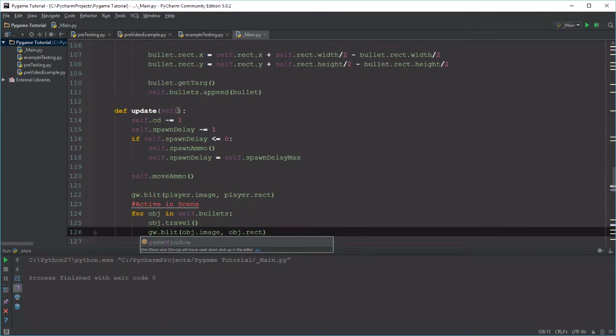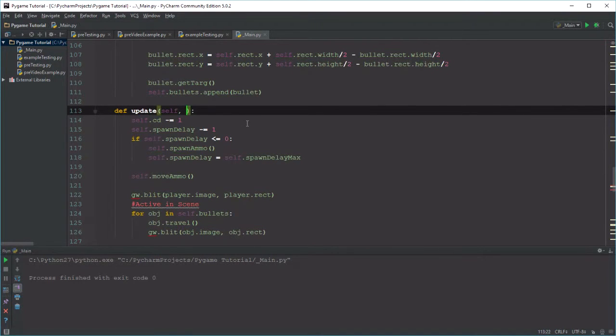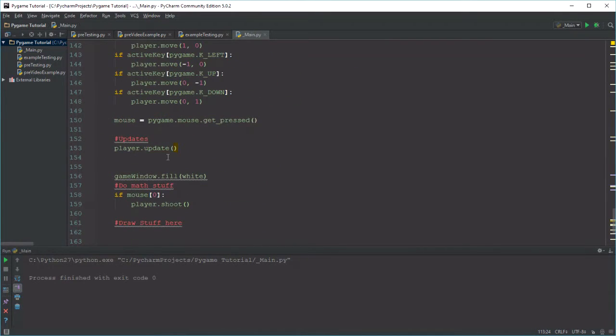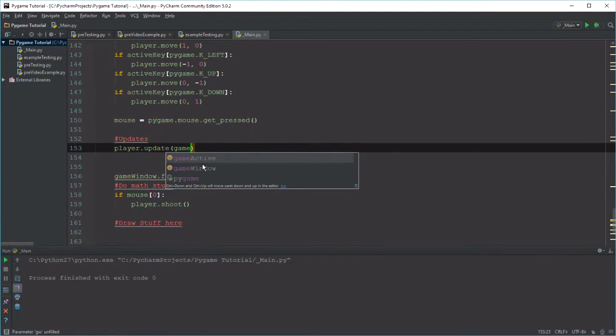GW, and inside the update, I'm going to tell it where you're updating yourself. So when we call update, we need to give it something that it's updating itself on. So we could create any surface that we want it to update on, but I want this player to update on the game window itself. So by changing all of this and then passing it game window, it should work. So update to the game window.